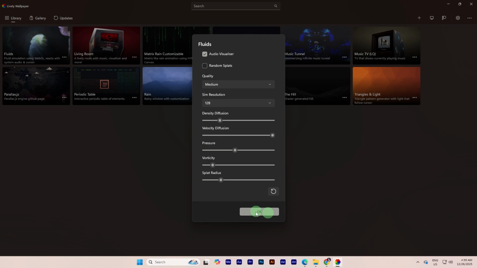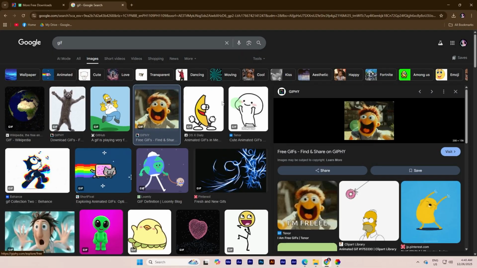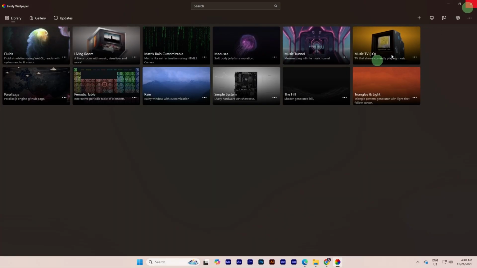Optionally, add your own live wallpaper by importing videos, GIFs, or web wallpapers. Close or minimize the app. The live wallpaper will continue running in the background.